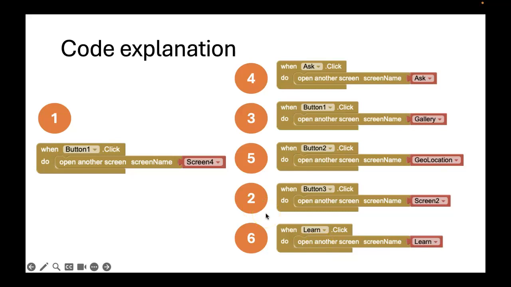Button 1 opens the next screen after selecting Get Started. Button 3 opens the identification screen. Button 2 opens the identification screen. Button 3 opens the gallery. Button 1 opens the gallery.